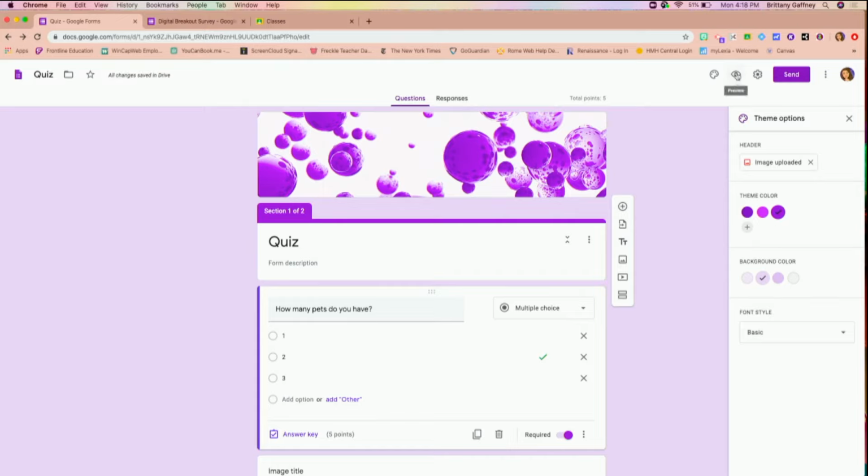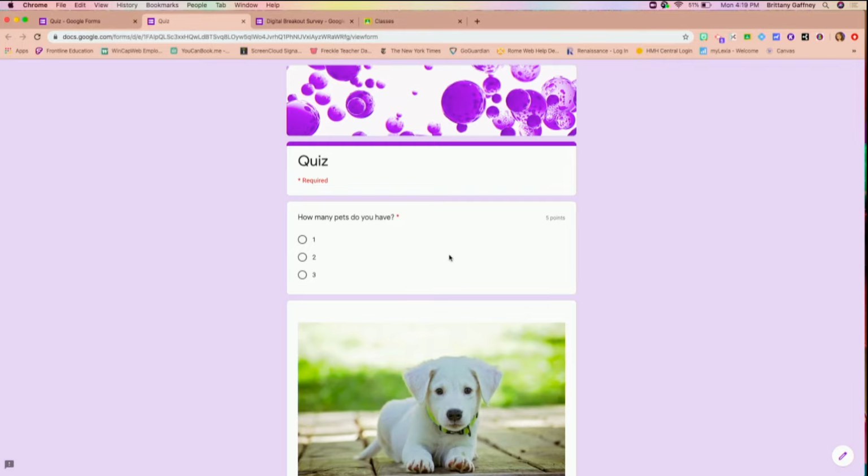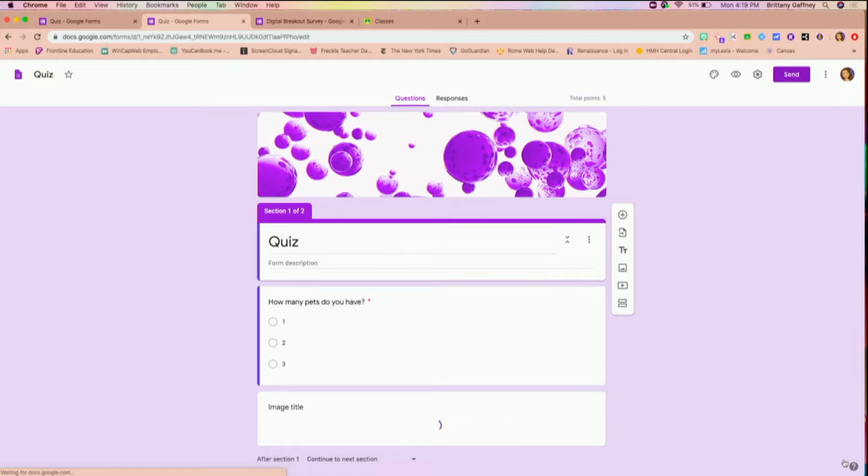The other piece is the little eyeball. That is a preview, so you get to see exactly what your students would see that you've created in quiz mode. So you can be sure that it looks how you'd like it to look. And if you click this little pencil back down here, it'll take you back to edit this form. That's only for you because you're the owner. If students were to receive this to take it, obviously they would not see that pencil option, but you will. So we'll click that to go back to edit.